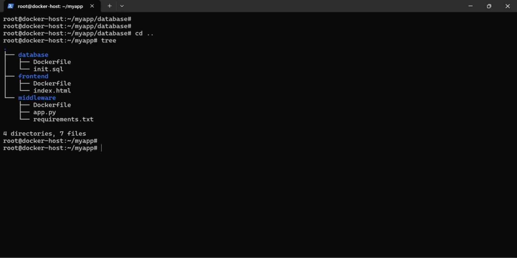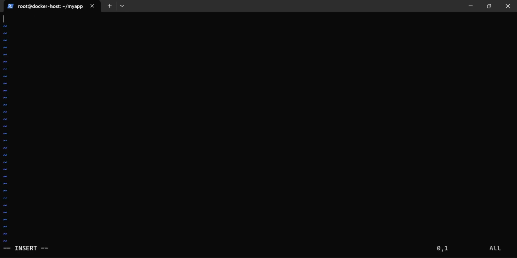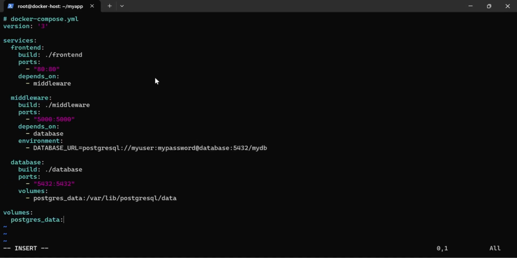Okay, perfect. So let's create this file. As you can see, this file is in my directory, my app, just on the root. So I will create directly my Docker Compose YAML file. Okay, perfect. And then inside, I will define this, and then I'll explain what it means.